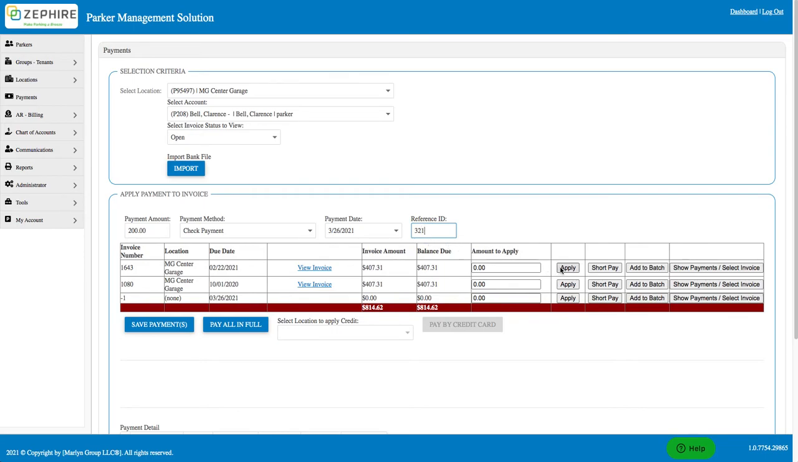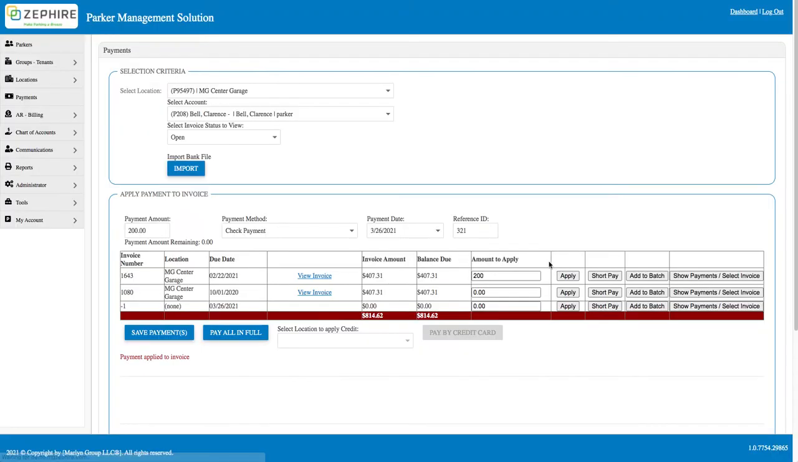Next, click Apply in the row of the invoice that you wish to apply the payment to. You will see that the payment amount is now in the Amount to Apply field. Next, click the Short Pay button.